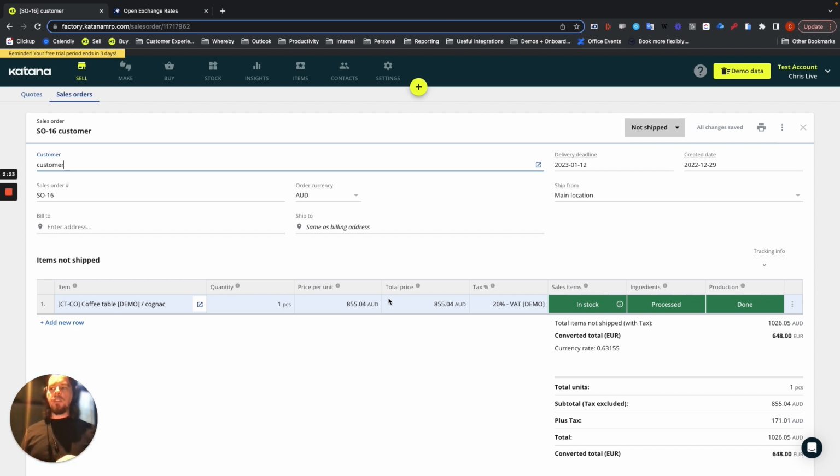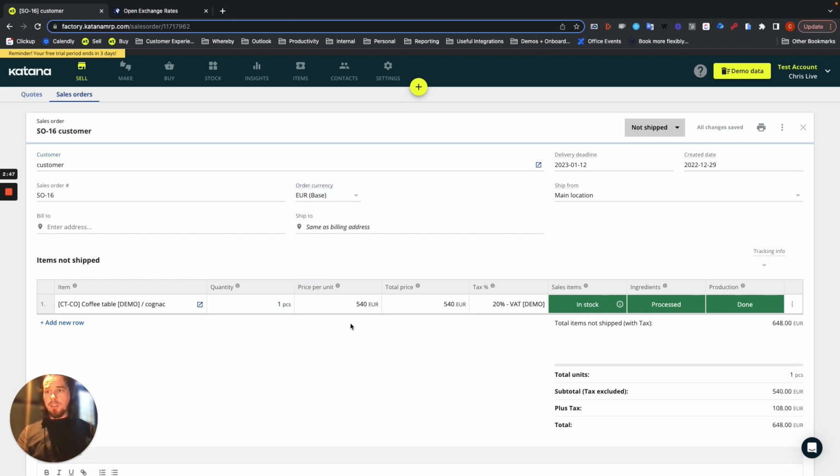But there is something you need to be aware of when you're making adjustments to a sales order, which is where the source of truth lies. If you ever change the price per unit on a sales order, you will have a situation where it's never going to use the default sales price again when you're making adjustments between different currencies. So if I change this back to euros, it'll go back to the 540 euro value, which is the default sales price for that item.